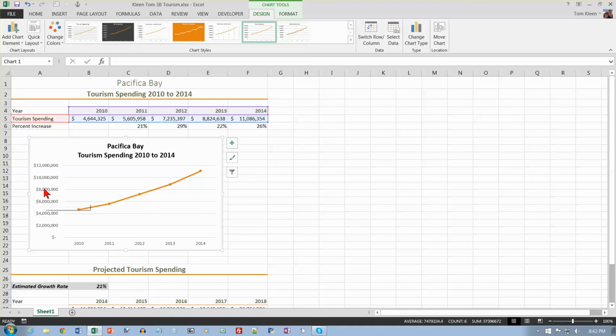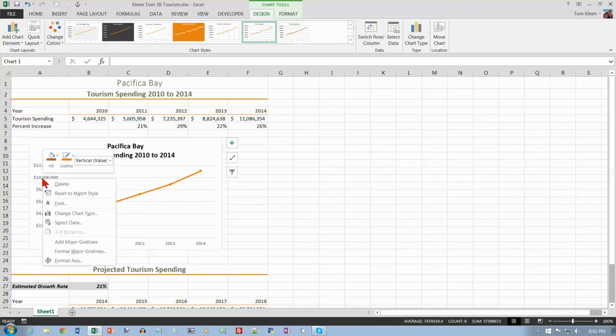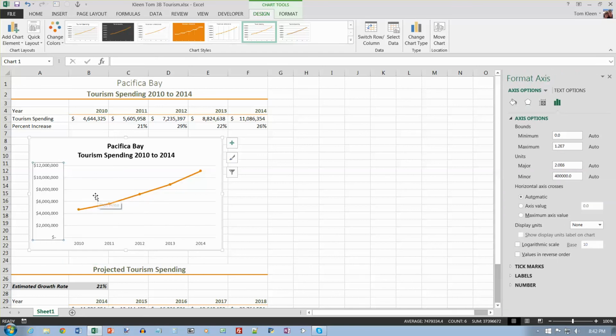So what I want to do is right-click on the numbers over here and choose Format Axis. Usually when you're doing charts and you want to change something, right-click on it, and there'll usually be a Format option on the pop-up menu, and that's what you want. In the Format Axis pane under Bounds, the minimum is 0. And I want 4 million, and hit enter, and it redoes my chart.